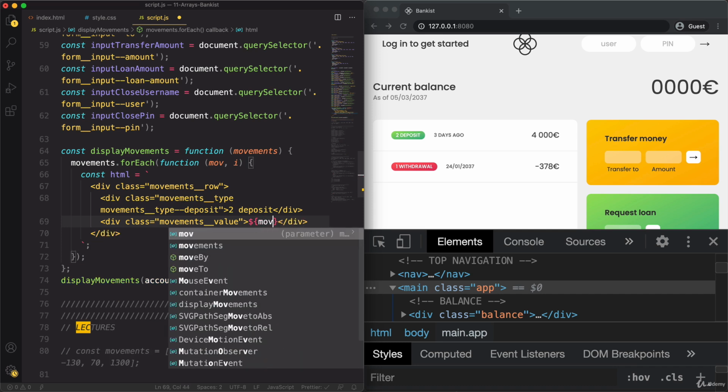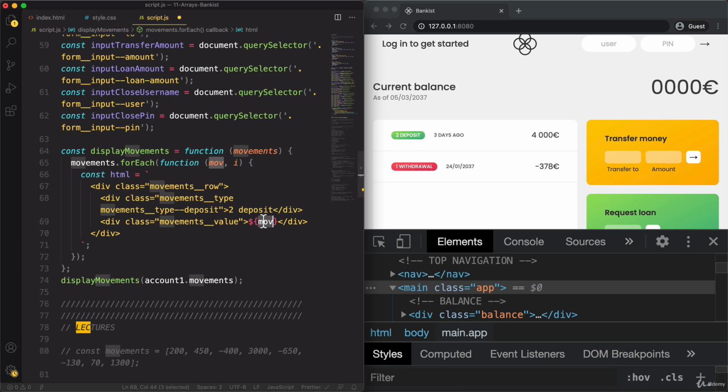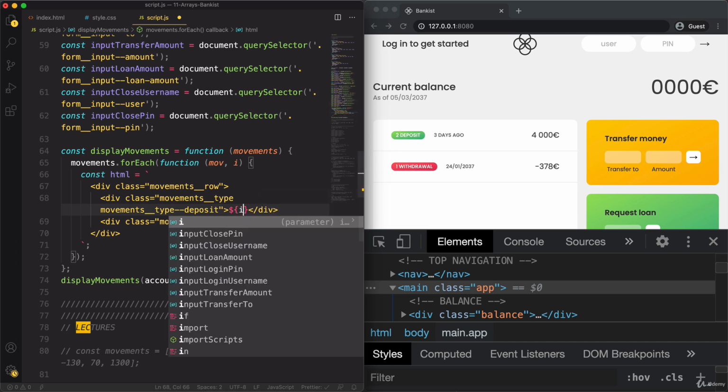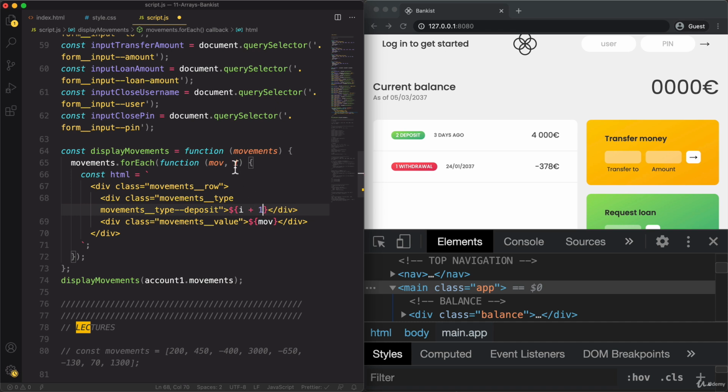And so that's mov, right? So mov is the current element in the array that we are looping over. And so in each iteration, that will be one of the movements in the array. Then here we have to deposit. And so we will have to check whether a certain movement is a deposit or a withdrawal. So let's delete that. And for now, we can add the number here. So you see 1, 2. And so for that, we now use the i. And so that's why we also needed the current index besides just the current value.